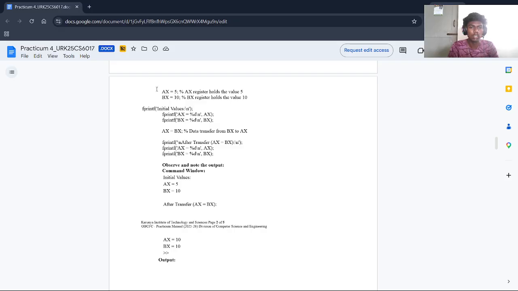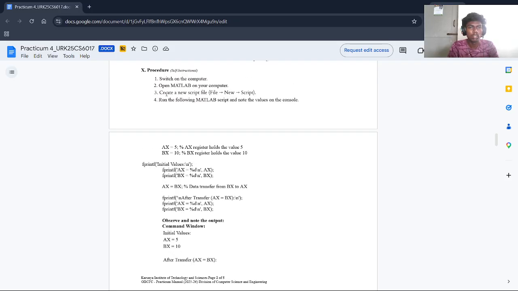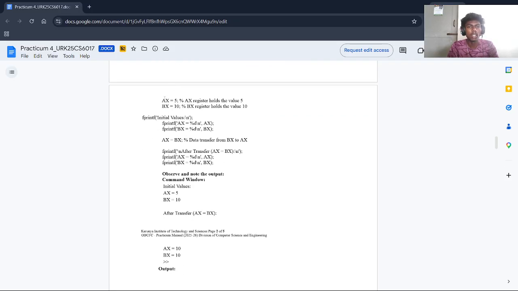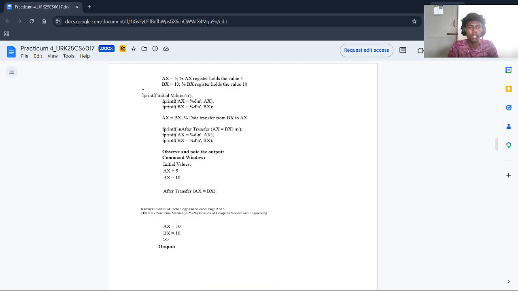So here this is the code. We are initializing AX equal to 5 and BX equal to 10, and then we are printing the initial value. After doing this, we are transferring data from BX to the AX register, so that we put AX equal to BX. Then we are printing the data after the transfer also.